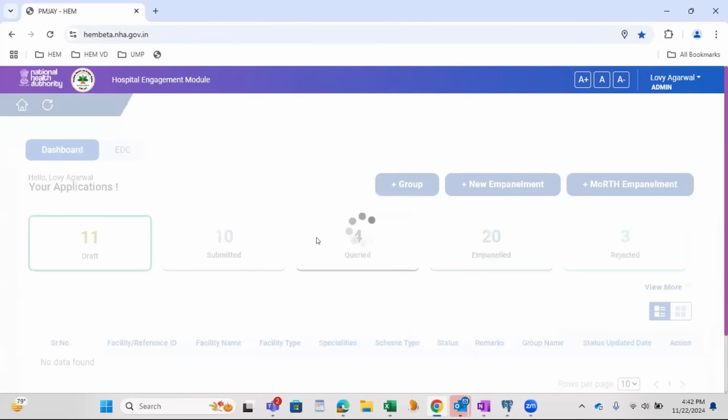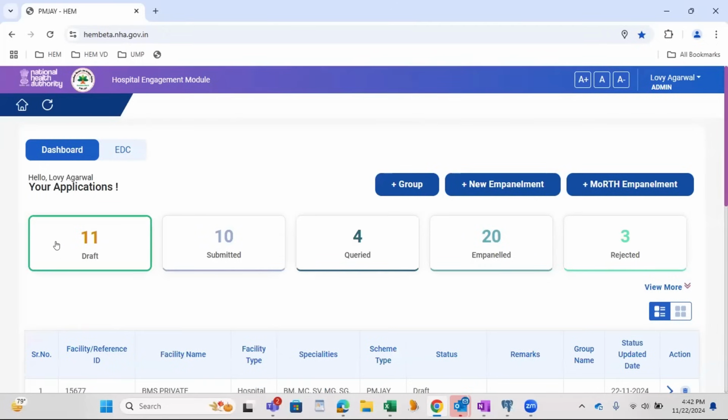So if you see in this, there are several cards which we can view. The draft card will have all the records, all the functionality records where the empanelment is in progress. Submitted are the cards where all the records for which the hospital empanelment form has been submitted, but it is pending for approval on the SHA or DEC or approval rules. Queried is the card where all the requests which are being queried or some clarification is required from DEC or SEC that is pending, that has all those records will come in this card.